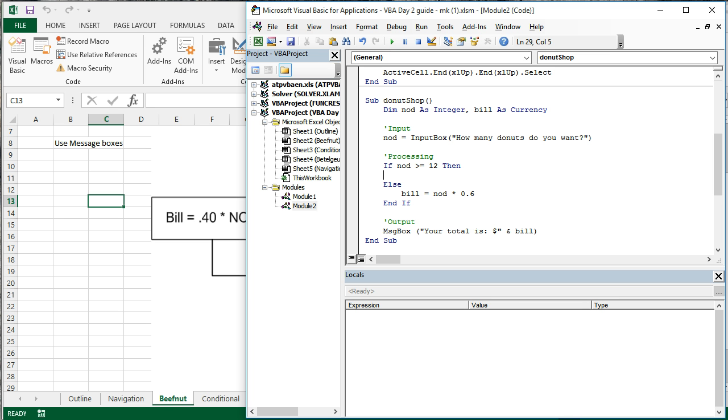However, if it is greater than 12, I'm going to tab in and create an entirely new conditional. If NOD greater than 50, actually, it's greater than or equal to 50, then bill equals NOD times 0.38. If it's greater than 12, but not greater than 50, then bill will equal NOD times 0.40.